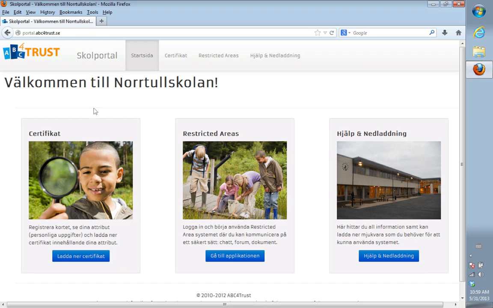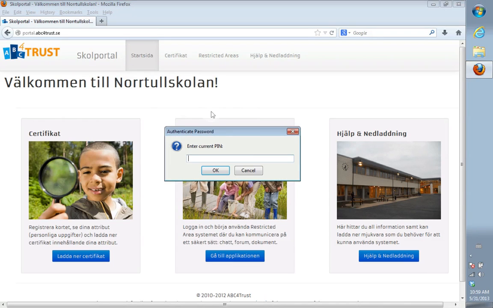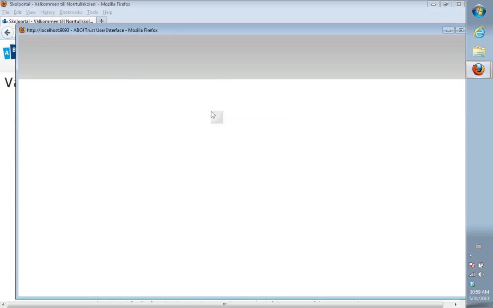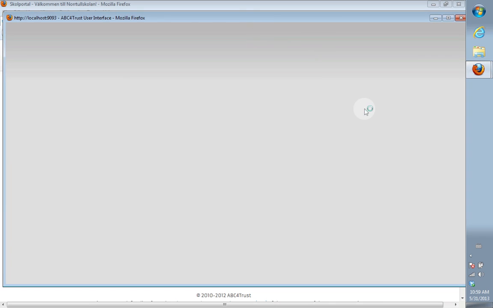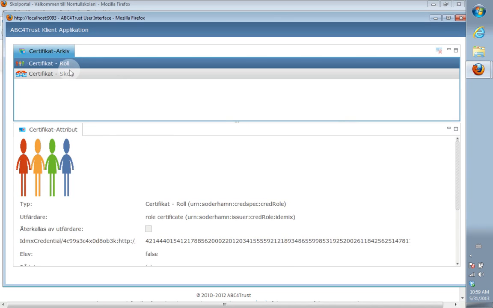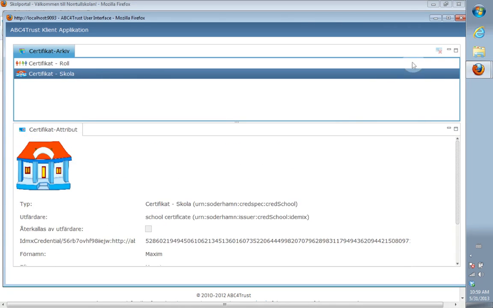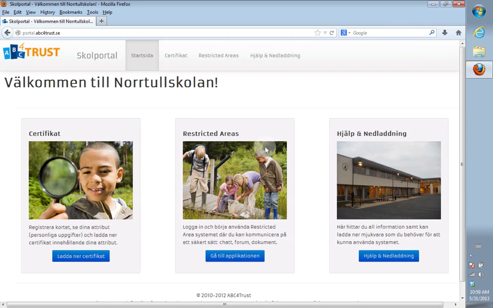After you get all your credentials, which can be checked easily using the plugin, let's ask my PIN code. I don't have so many credentials, but here they are listed, with their contents. So I'm sure I have them, and now we can proceed to logging into the Restricted Areas application.